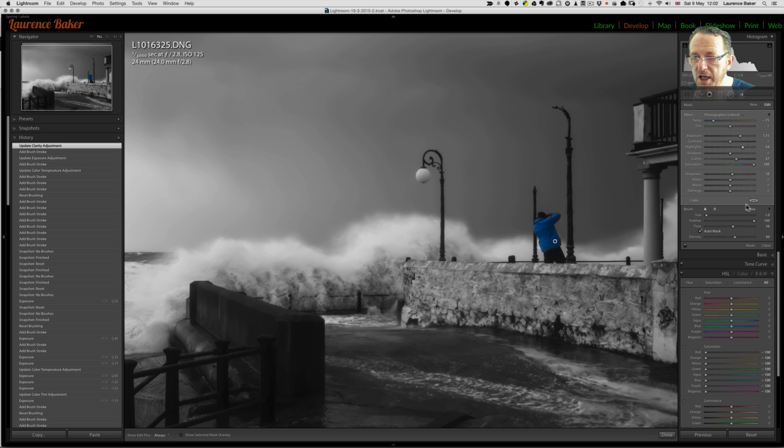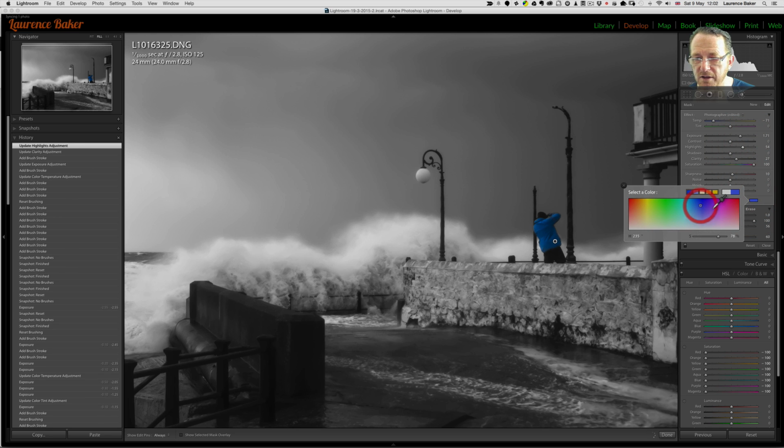So I could even go like this and add a colour into his jacket, but I don't want to, because you can see it's causing problems. But if I really wanted to bump up the blue a little bit, I could do that. Oh, I'm being a bit cheeky. So that's what the colour overlay does.